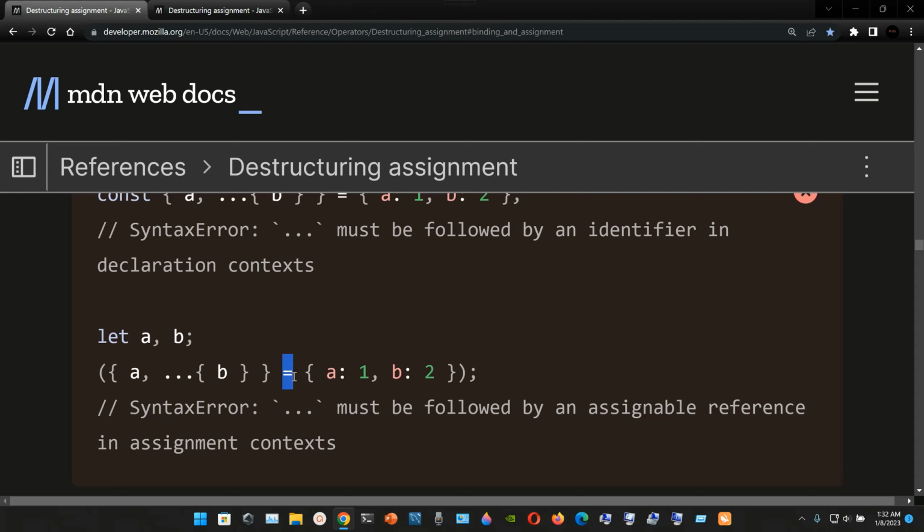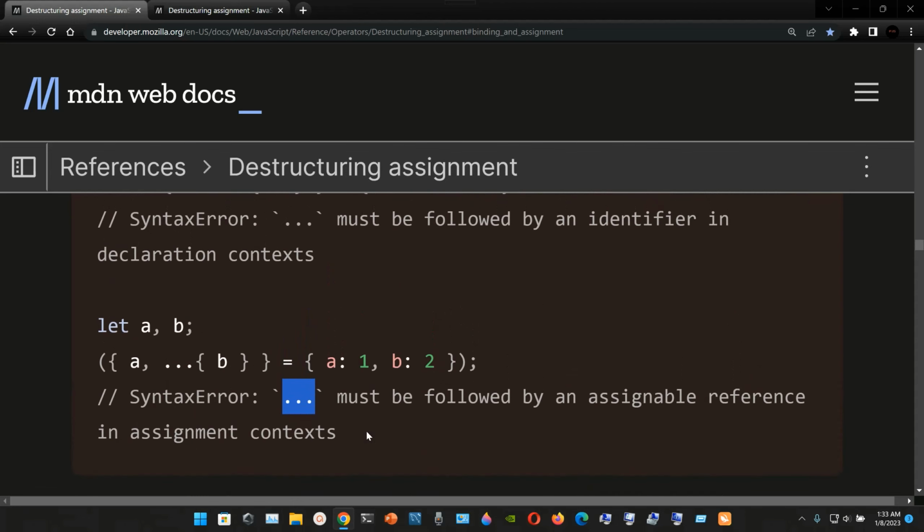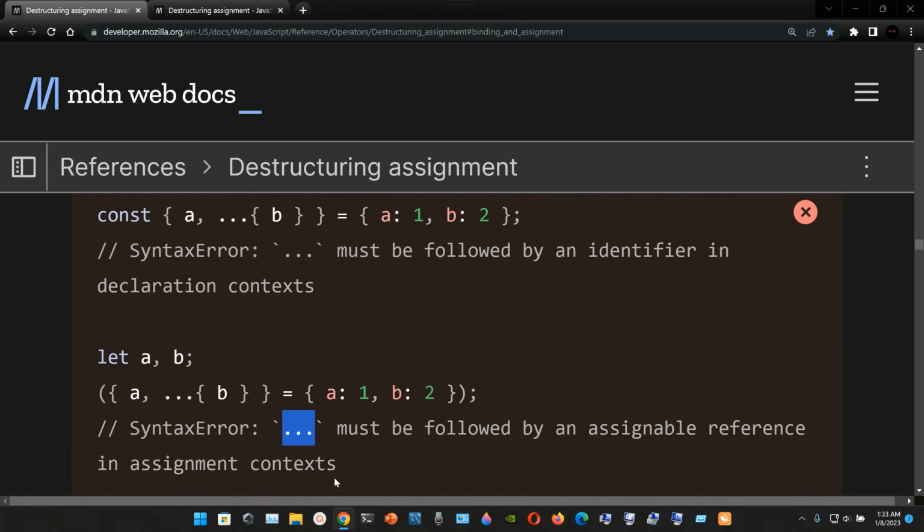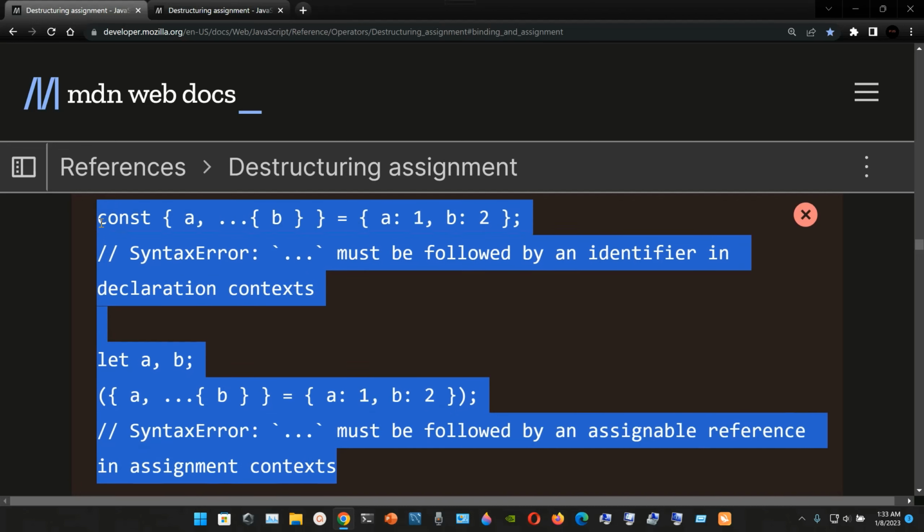Now we use the equal sign or the assignment operator, and we assign it to this object a colon 1 and b colon 2, these key value pairs, and we're going to get a syntax error. The ellipses or the three dots must be followed by an assignable reference in an assignment context. And yeah, we can check it out here in our Chrome developer tools.